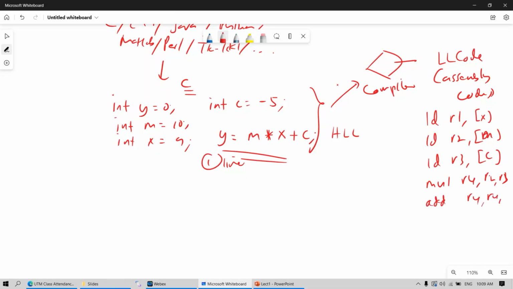C is R3, M and X is R2 and R1. Okay, then store my data back to some memory location called Y, for example.